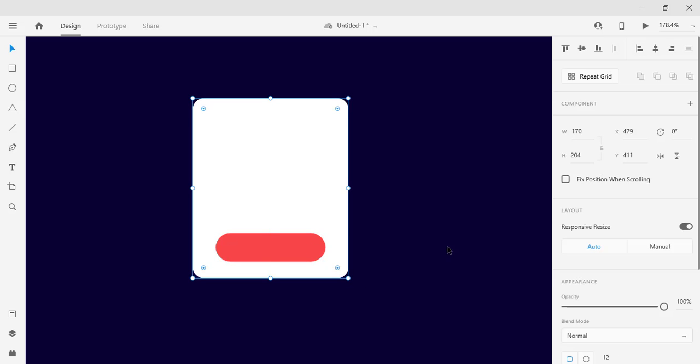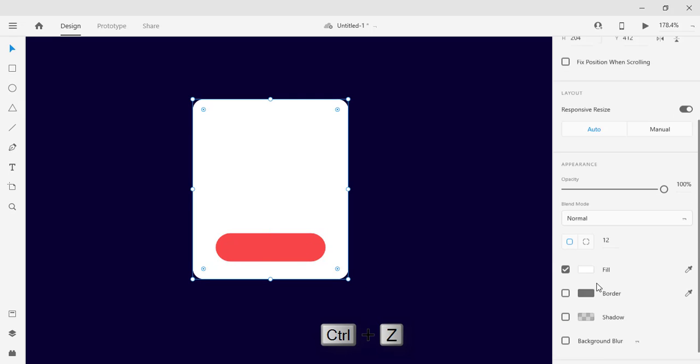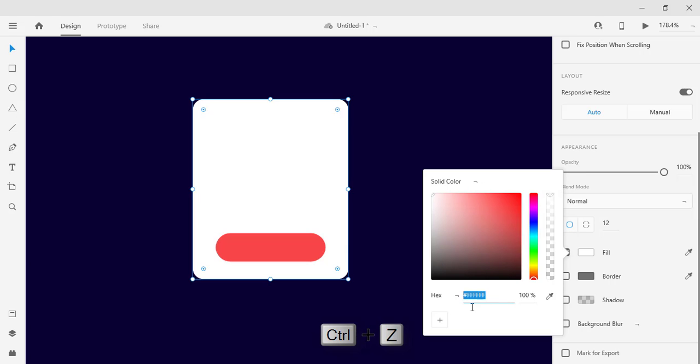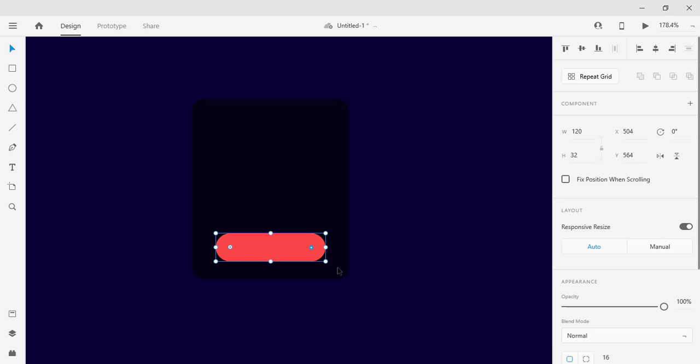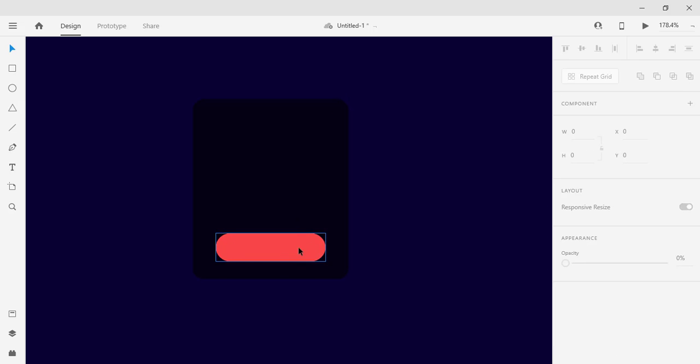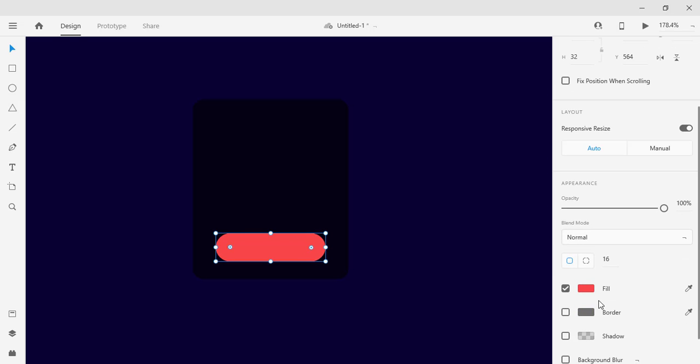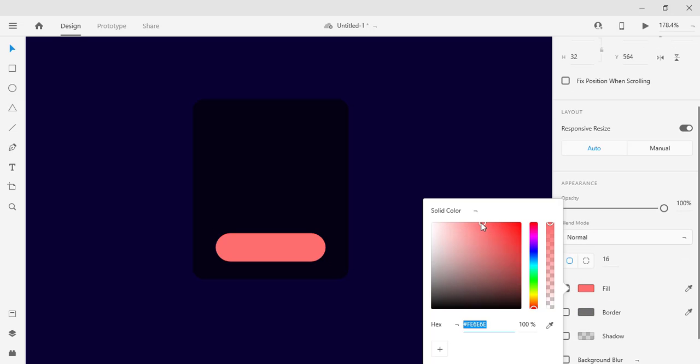First let's give a color to this card. Let's do 510014. Yeah, a darker one, so it is contrasting nicely. Let's give some small vibrancy to the color.